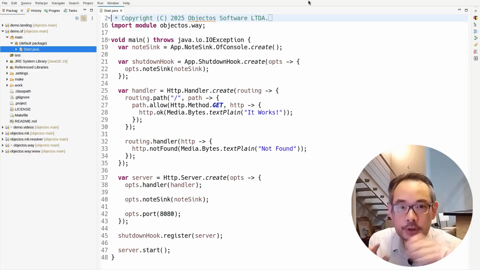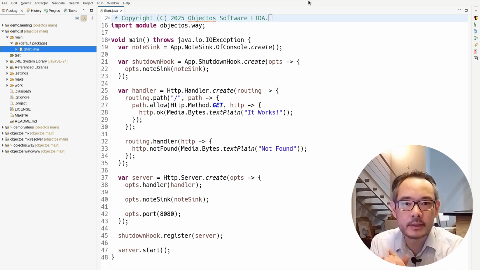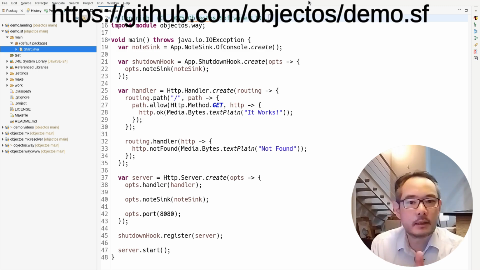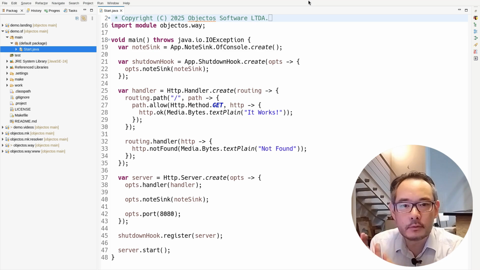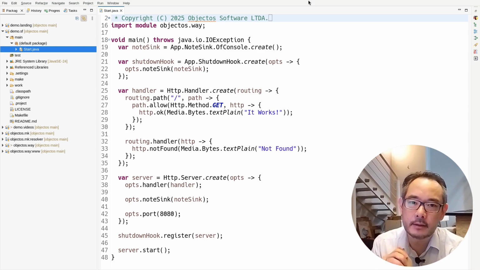Our home page, air quotes, is currently just a text response. Let's improve it so it responds with a proper HTML page. All of this code will be available on GitHub. So before we actually do it, let's do some cleaning up and commenting.